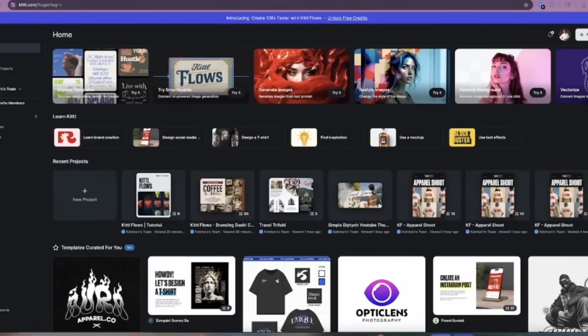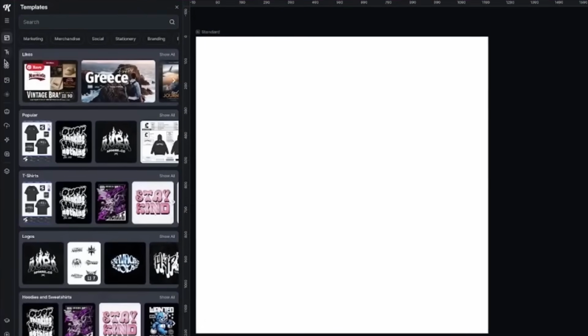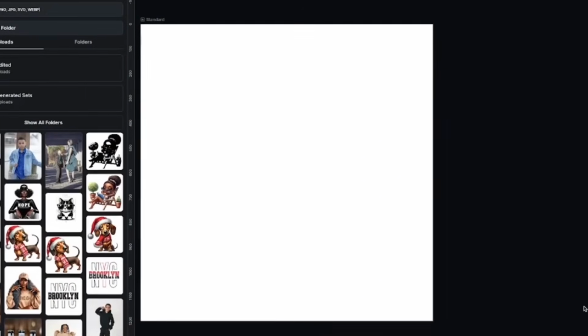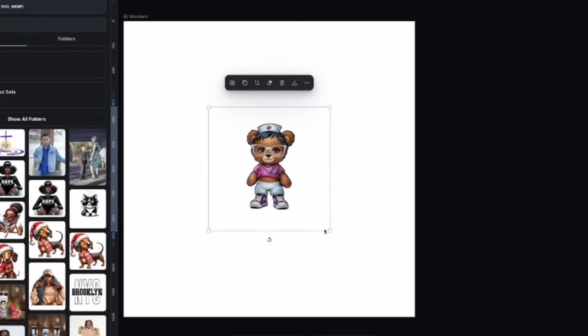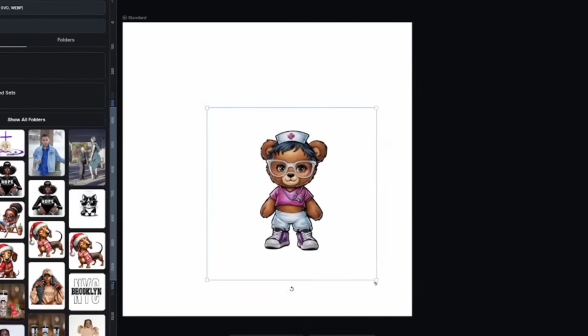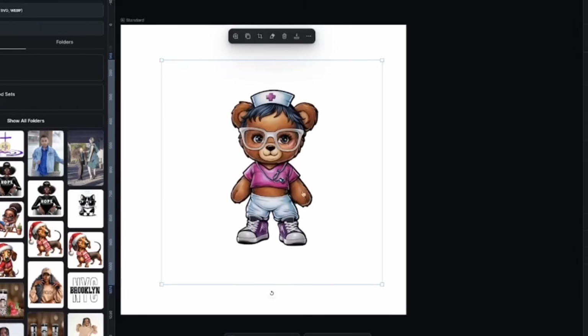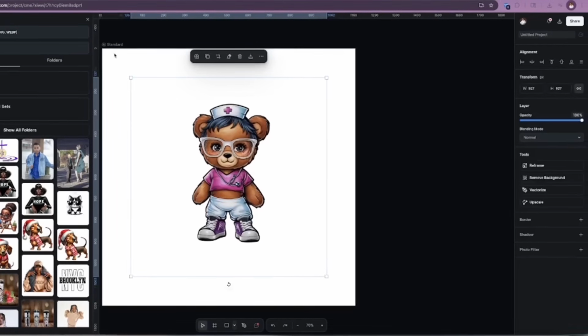All right, so now I'm going to try to create my own Kittl Flow, and I'm going to import an image. I'm just going to go ahead and click standard, click create, and I'm going to first import an image, uploads, and I found this nice little nurse bear. So it's a PNG image. I'm going to import this, and here we go. This is the image that we're going to create. And I am going to transform this into a few different smart boards. All right, so I clicked on it.